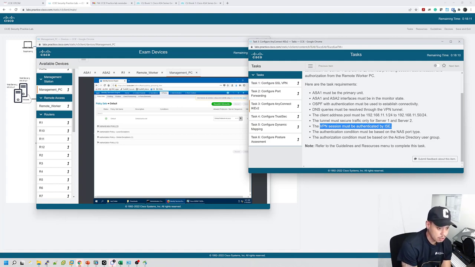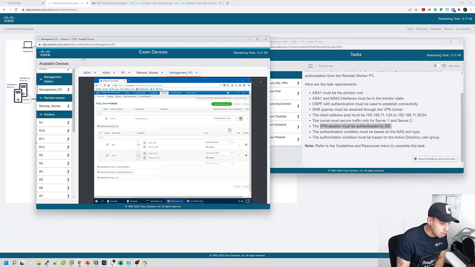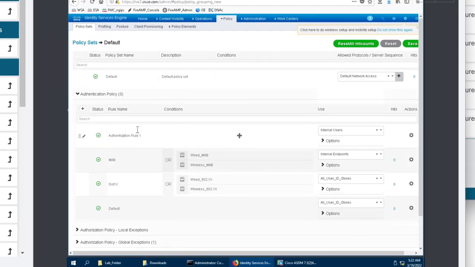The authentication condition must be based on the NAS port type, so we need to specify an authentication, and the authorization policy must be Active Directory user group. So we do need to use Active Directory. So authentication condition, so let's add a new one here. Let's call this VPN.